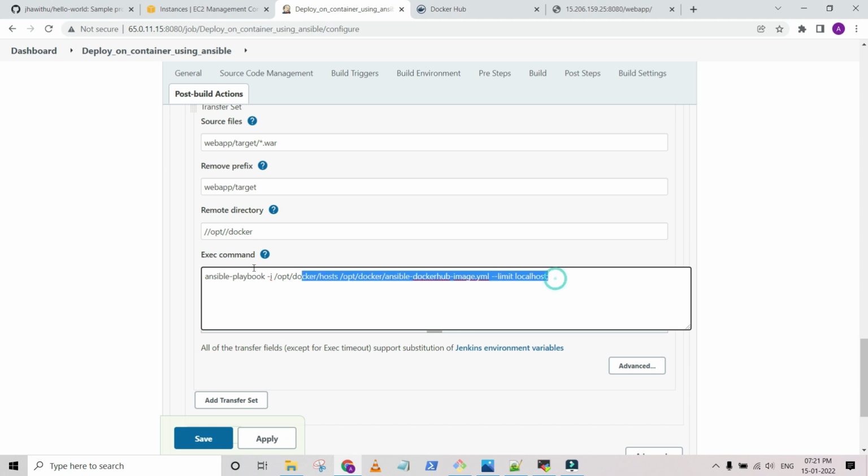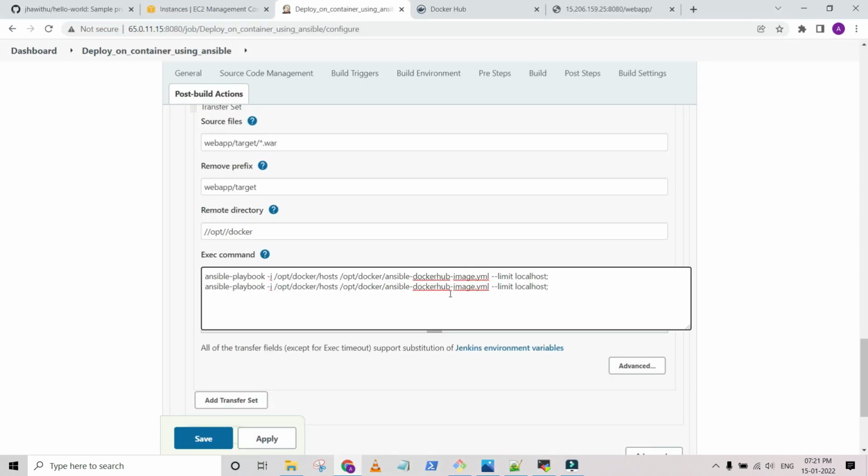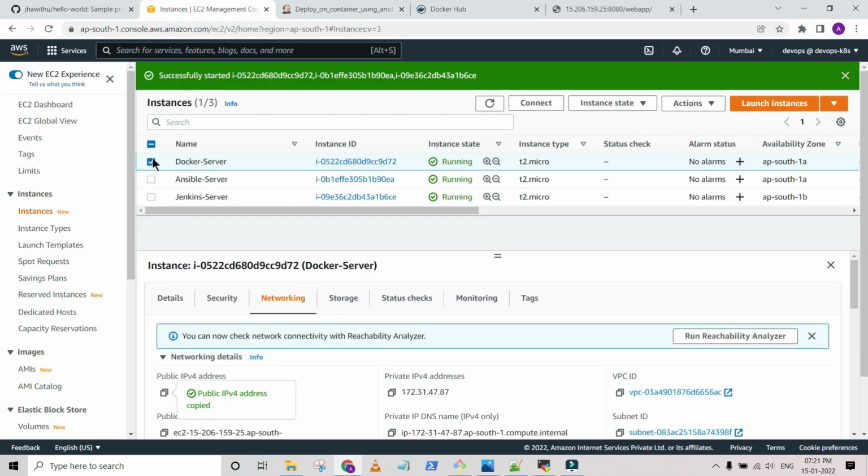Okay, and I have to use a similar command for the deployment also. So I'm going to copy and paste, and we are going to fetch the name of that particular deployment YAML from here. I'm not going to type anything to avoid typos. Let's paste it here. And here we have to provide the IP of the Docker server. You can take the IP from here as well. This is the Docker, and this is the IP. Okay, this is the same IP, 172.31.47. So let's take it from here.